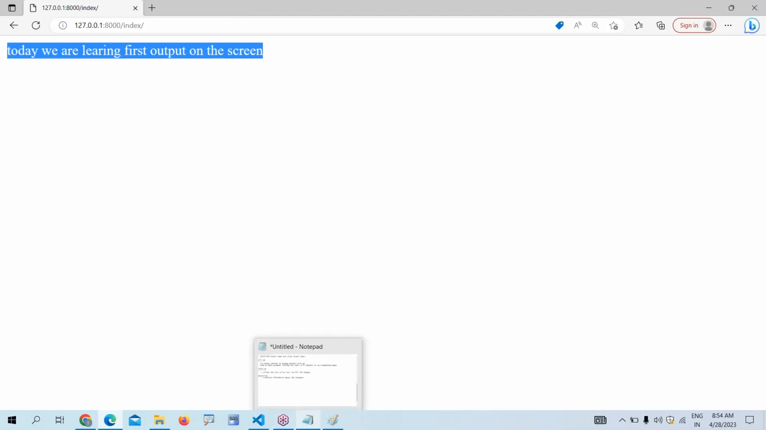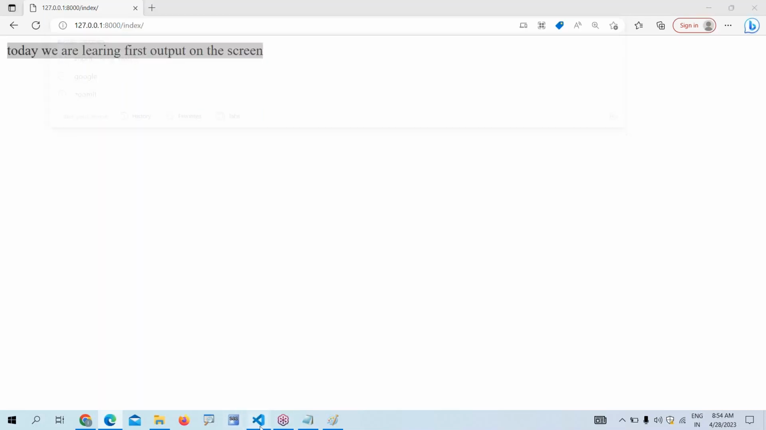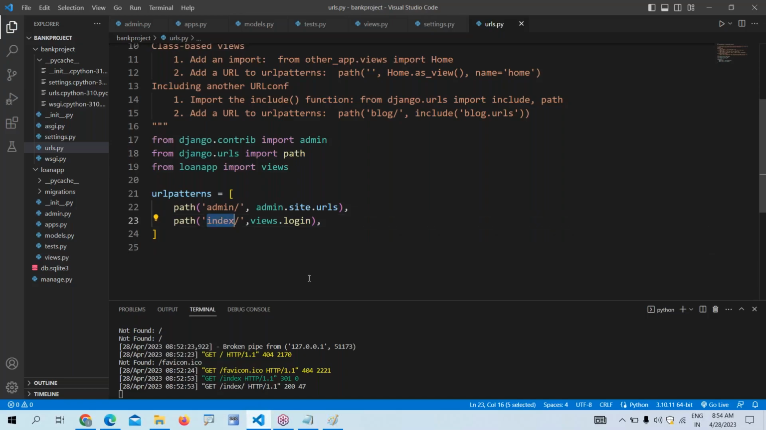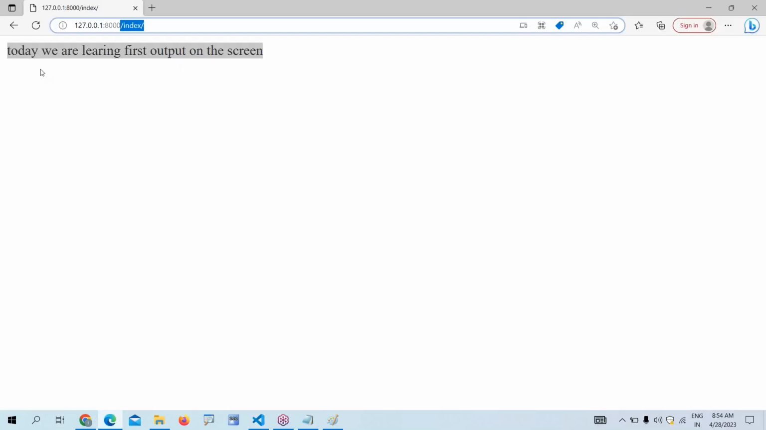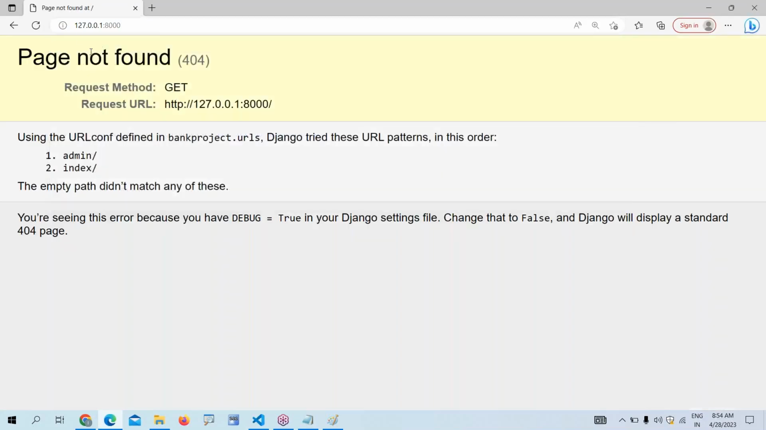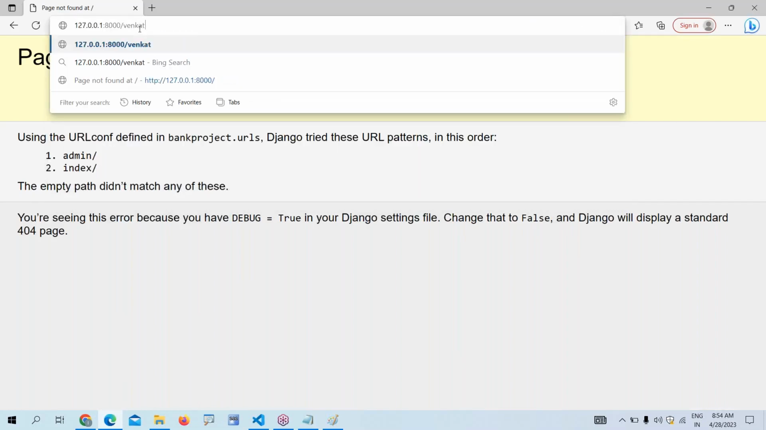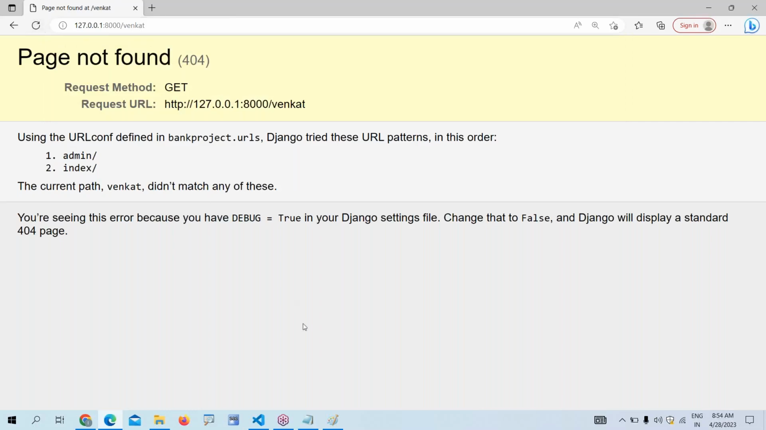Sir, what is that index, sir? Index is the URL we are talking about. This is going to that URL in Django. It is not only index, sir. You can give any name you want. For example, if I give Venkat, I give Venkat. When I run this, observe here, we get an error. Once you give Venkat, it should go to the page. But it did not go to the page.